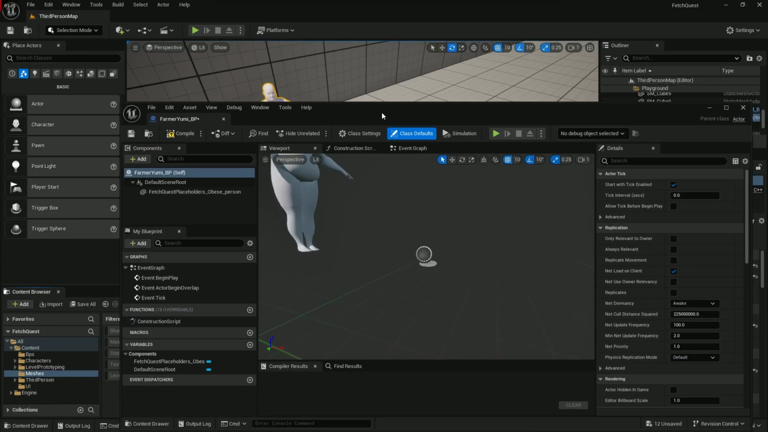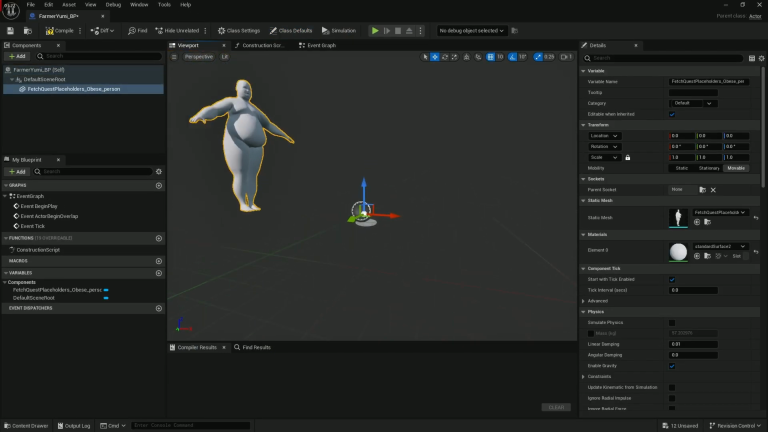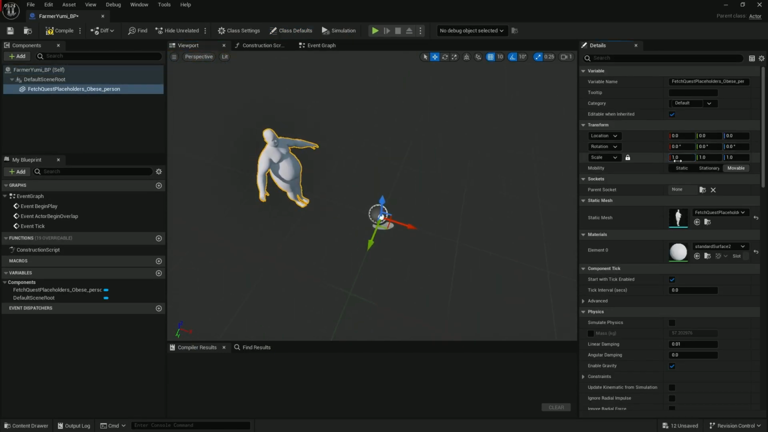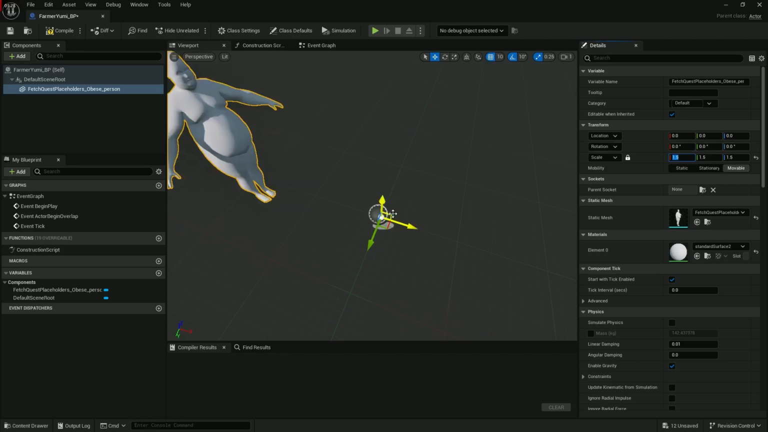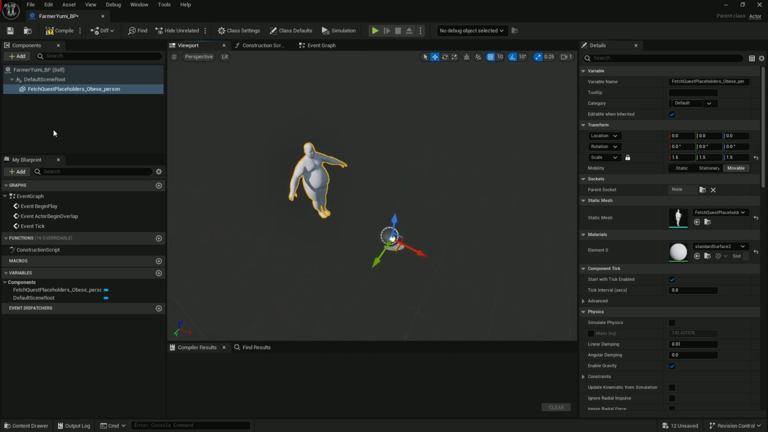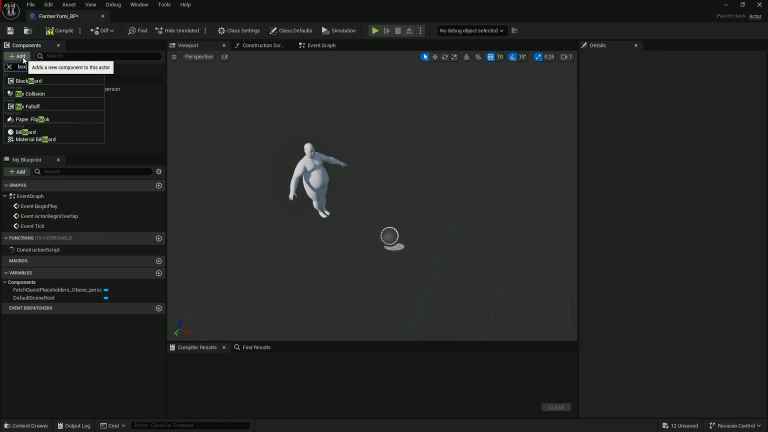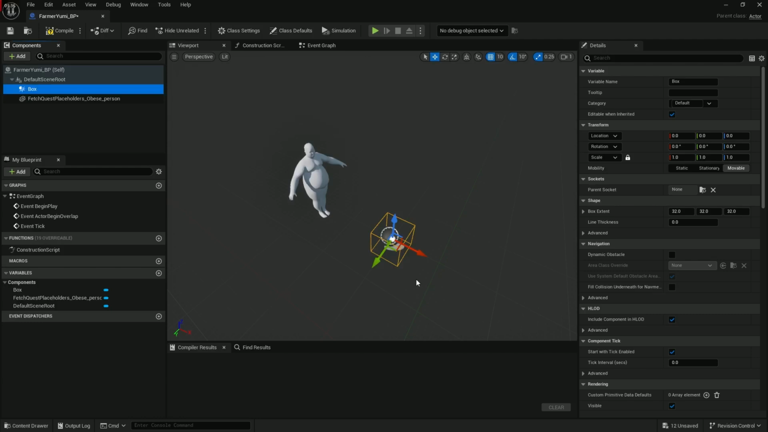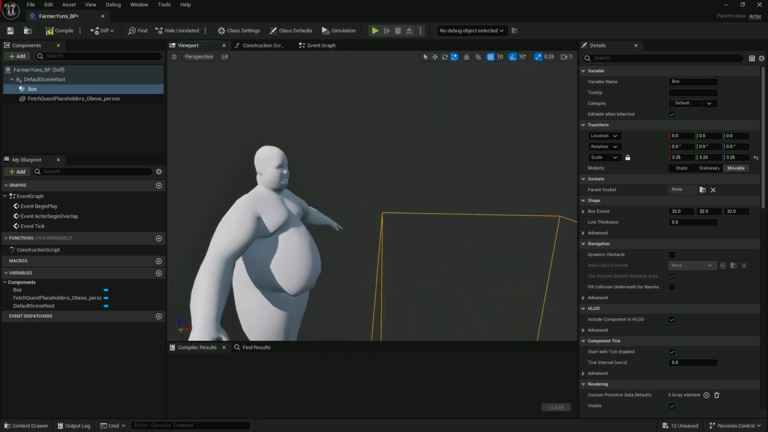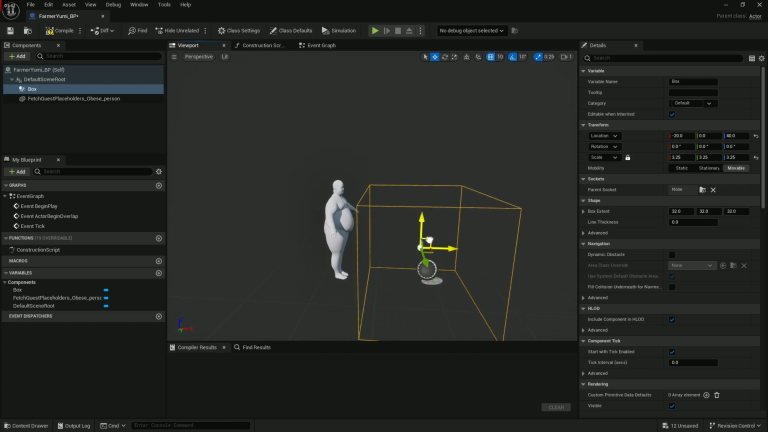Also, they were a little bit short, weren't they? So let's just give them a 1.5 scale. And in the same way that we did before, let's have them add a box collision. This is going to be the part that they will interact with if you go talk to them or stand next to them.